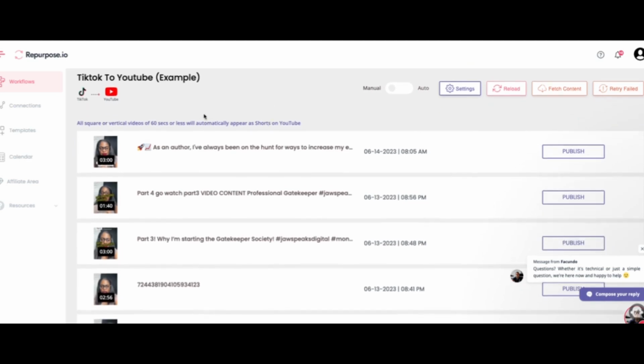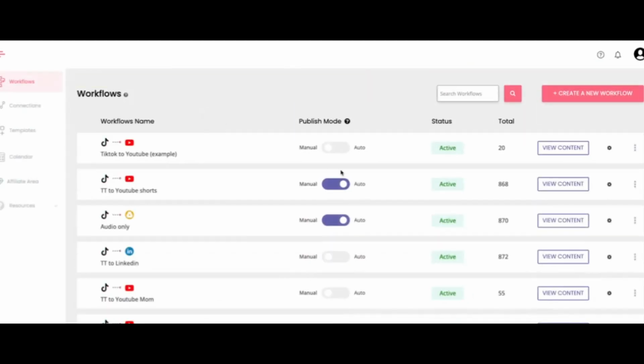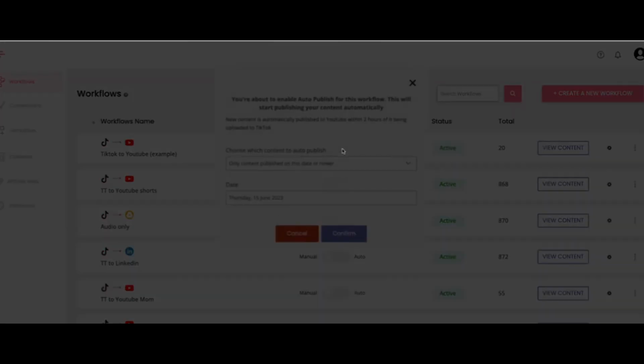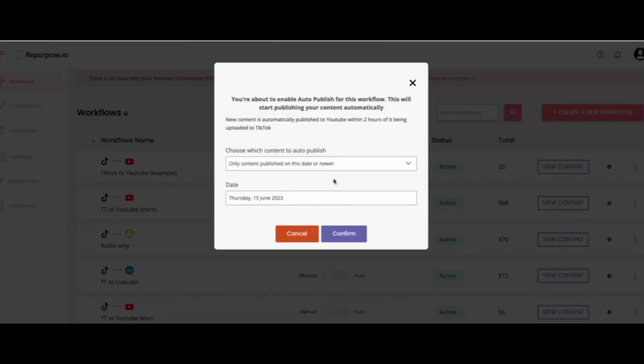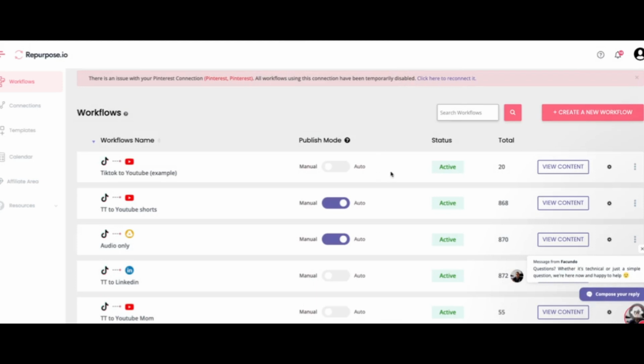So we're going to hit the back button here because I actually want this to auto, right? So if I click on auto, it will auto publish all of my TikToks to my YouTube channel for me, and I don't have to go in here and do anything. Now, obviously, I'm not going to select that because I already have one of these workflows set up. I don't want to have several of them. And that is literally how you set up your workflow.